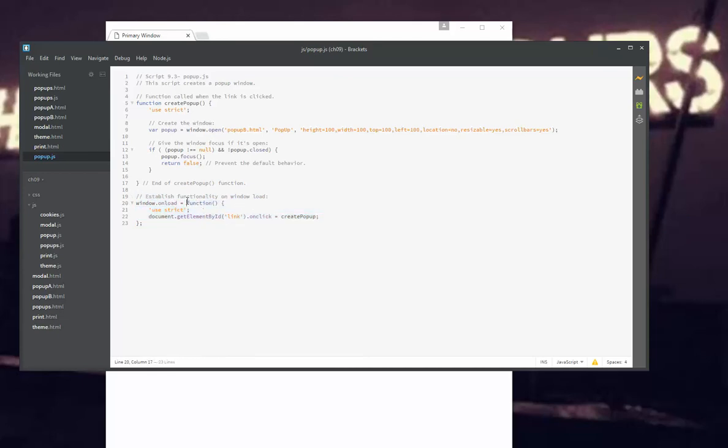Now, what are we doing in this function? Well, we're retrieving the element with the ID of link. So document.getElementById, and we're looking for the element with the ID link, and we're setting its onclick event to the createPopup function. Now, what does that function do? Well, that function simply opens up a new pop-up window, checks to see if it opened, and sets the focus. So here's an example of using document.getElementById, setting onclick to createPopup, and we'll look at a couple of examples of this. So don't worry if you don't 100% understand it right now.